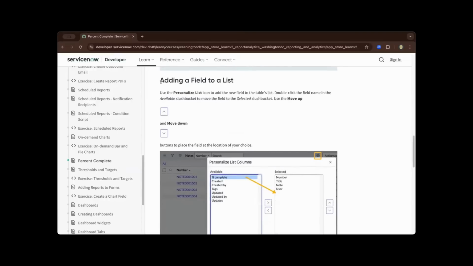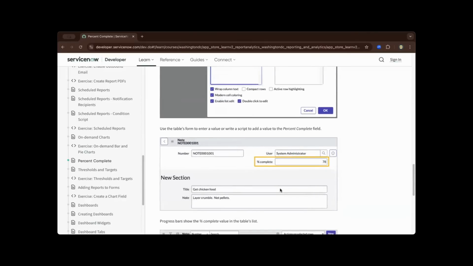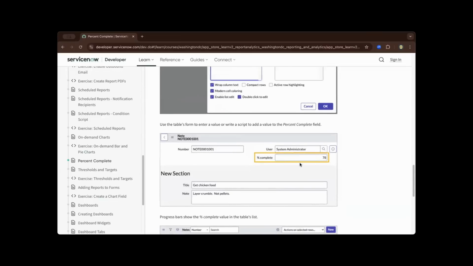You can also add it as a field in a list. Going to the upper right, where there's the personalize list option, basically add it by dragging it from the left to the right, and it will also give you that progress bar. On this sample here, you'll see that the number basically appears.